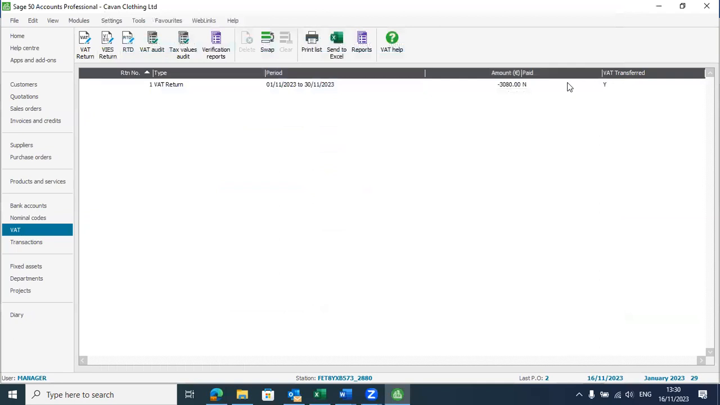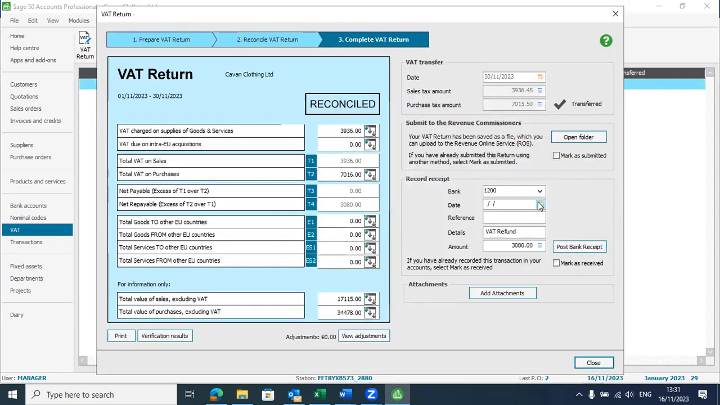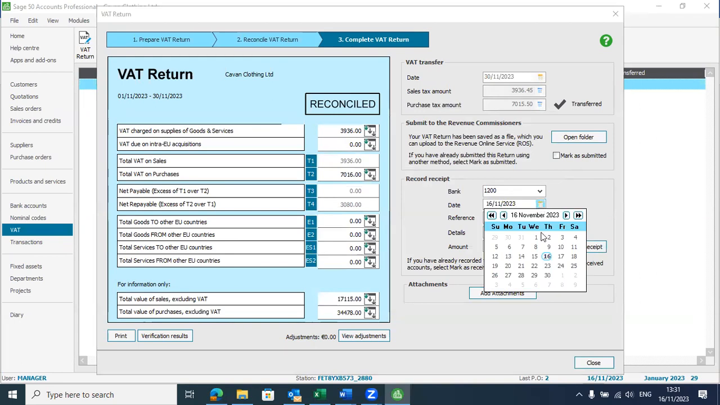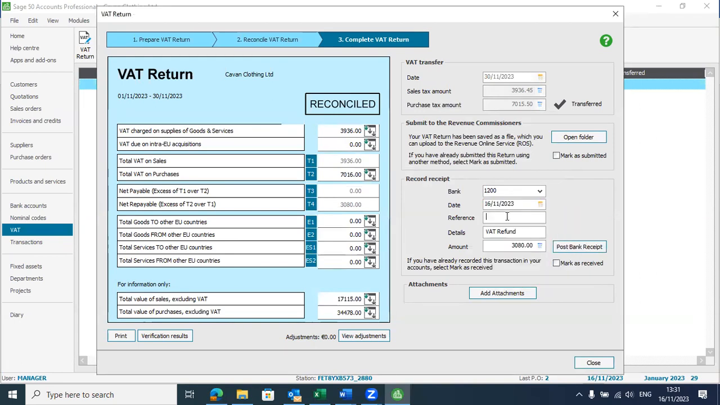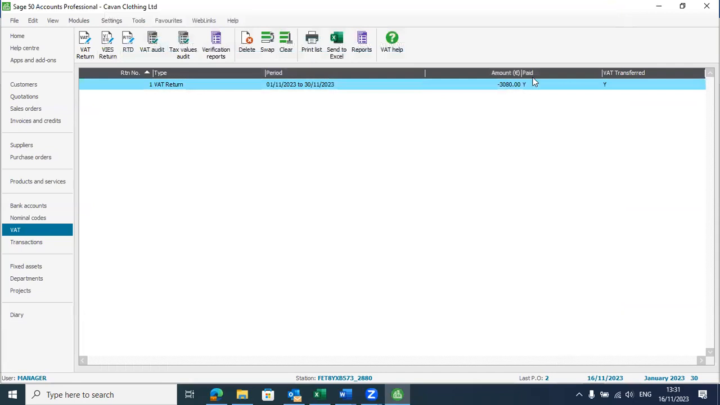So you've done your VAT return. It's not paid yet. So whenever you see the receipt coming into your bank that the revenue have actually paid you, you can open this up again and you can fill in these details saying that that's been paid. Debit, VAT refund, post bank receipt, and close. And now paid has gone to yes. Okay. So that's your VAT return.